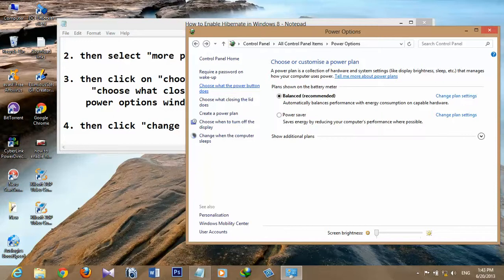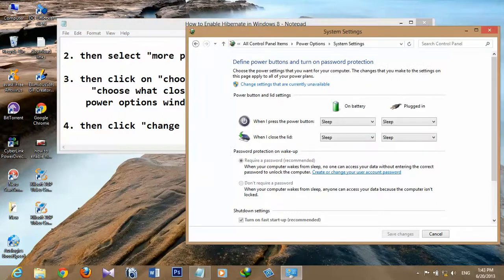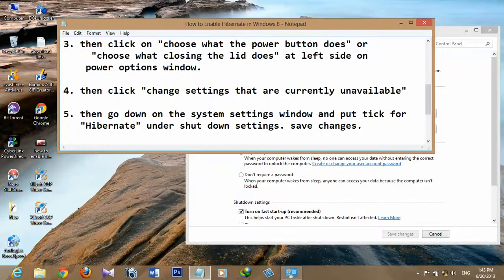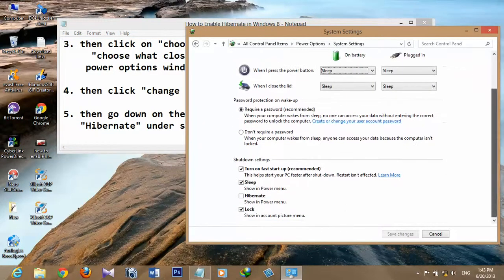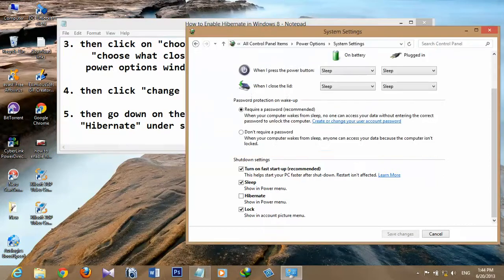We choose what the power button does and then click change settings that are currently unavailable. Then go down on the system settings window and put tick for Hibernate under shutdown settings and save changes.